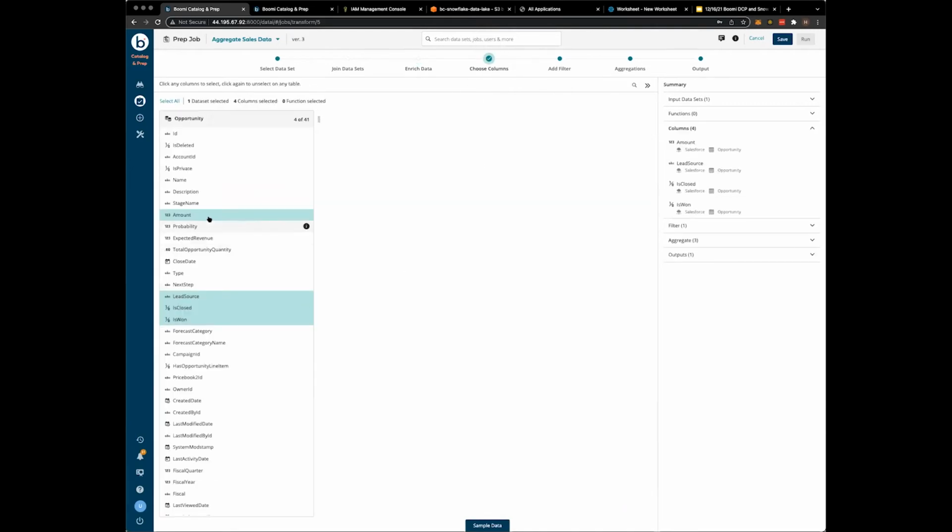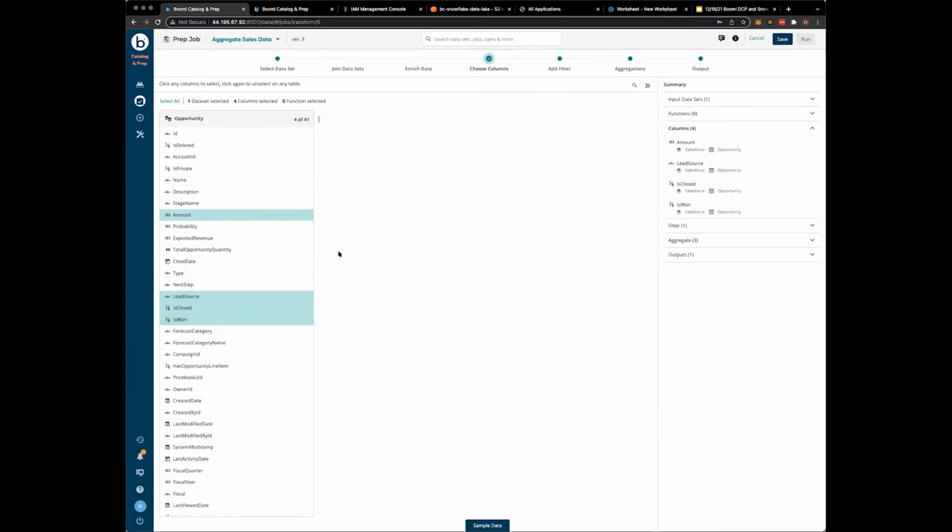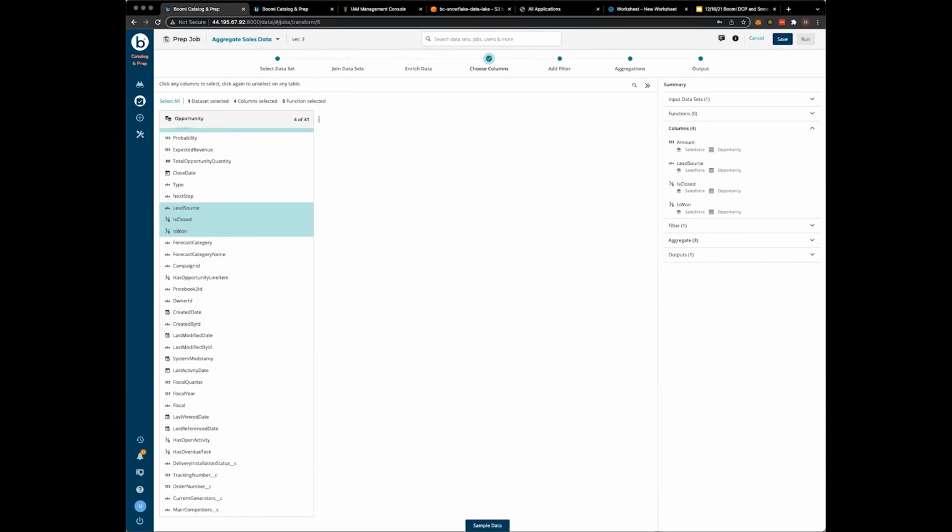And then you're also able to choose the columns. The opportunities table is huge, but we were only interested in a couple of the fields. So we chose the amount generated by that opportunity, the lead source that opportunity came from, whether or not it's closed, and whether or not it's won. The reason we chose these last two columns is we had a little bit of filtering we wanted to do on them, which is the next step.